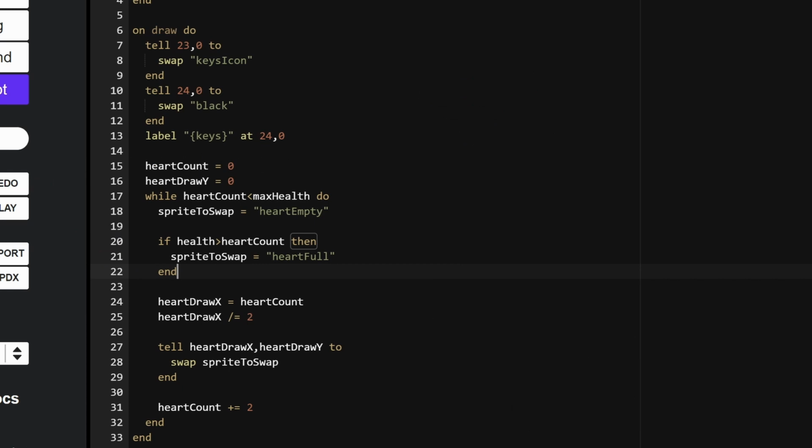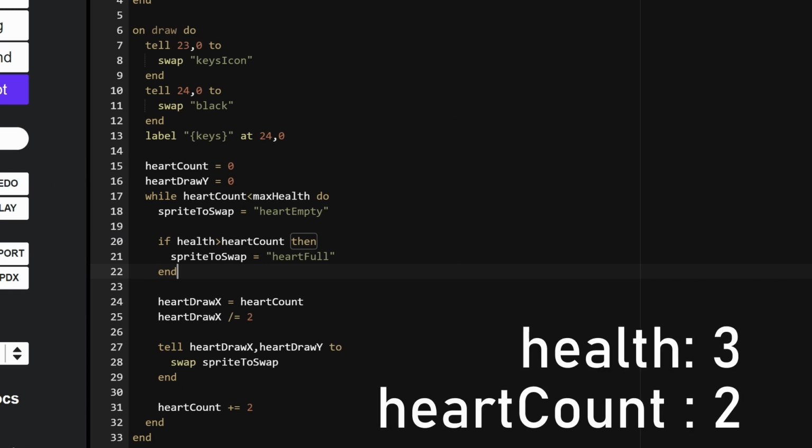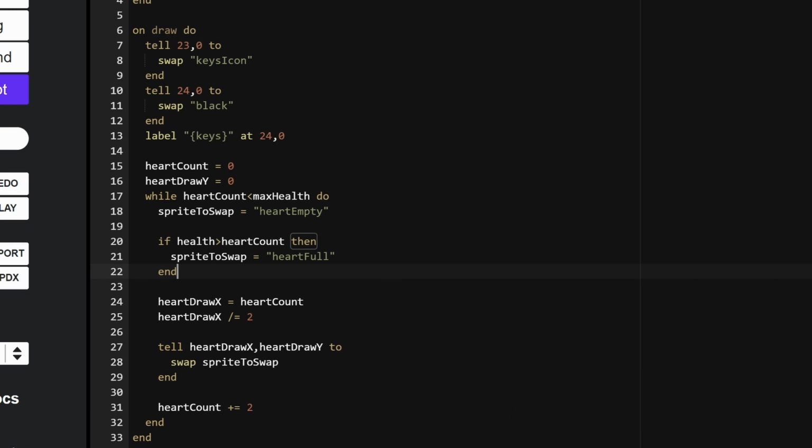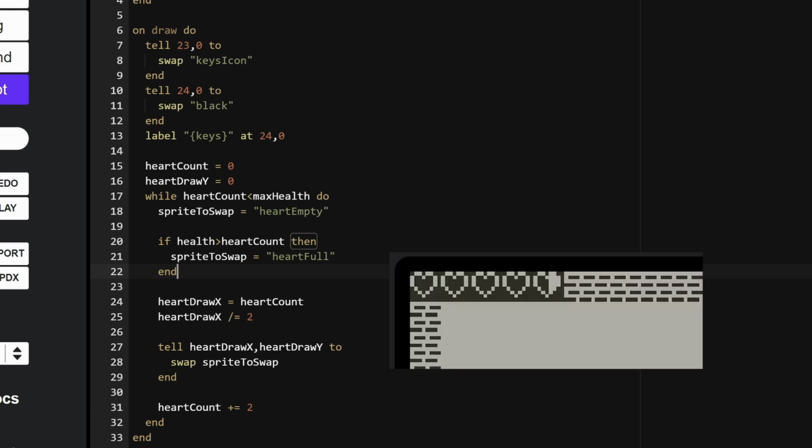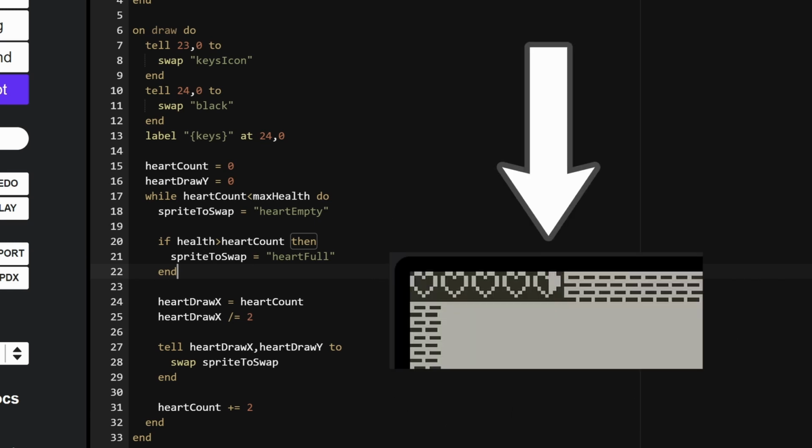But we run into an issue for the odd health values. When health is 3, when the loop is drawing the second heart, it sees that 3 is greater than 2, so it draws a full heart, when really it should be drawing just half a heart. One way to fix this is by noticing that the half heart only gets drawn at the very end, and when it is drawn, the health is only 1 away from the heart count.